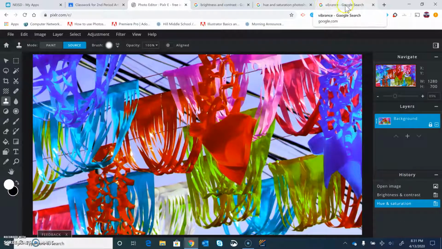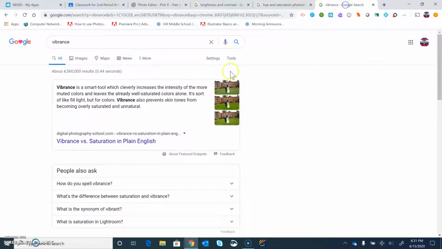which is the vibrance. Now, the vibrance is a smart tool which cleverly increases the intensity of the more muted colors and leaves the already well saturated colors alone. Sort of like fill light, but for colors. Vibrance also prevents skin tones from becoming overly saturated and unnatural. So this is good if you have somebody in the picture. We don't, but we're going to go ahead and increase the vibrance of our image.